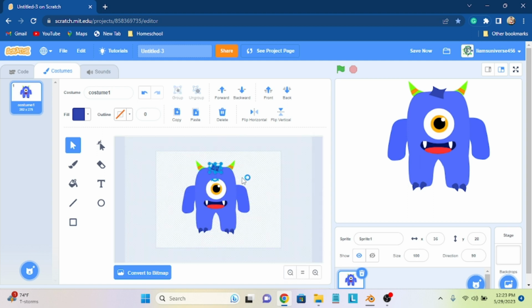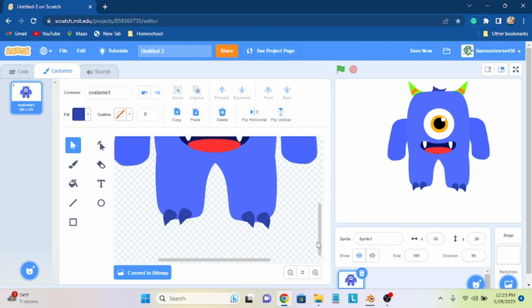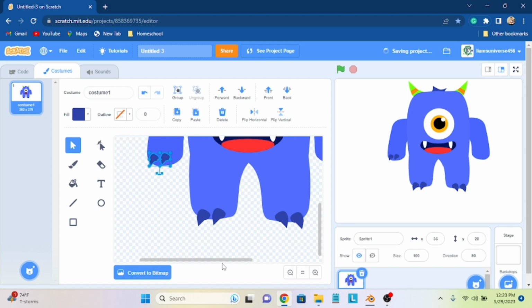Oh, and I want this, I don't know how that happened. I want this to go to the back. I guess we could keep it that color actually. And I'm going to go here. I'm actually going to copy the toenails right here to make the fingernails. Control C, V. Scale them down a lot more though.